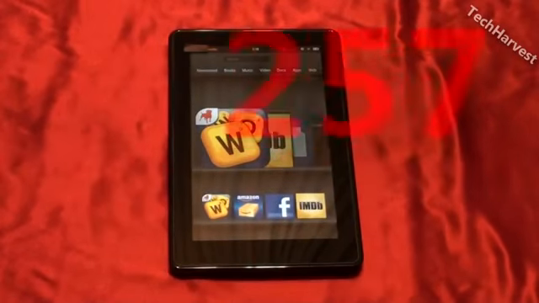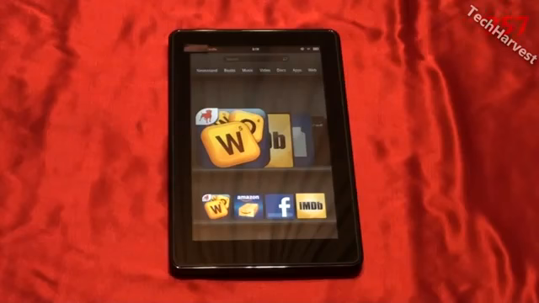In this video, we're going to cover Amazon's Silk web browser. Now, the Amazon Kindle Fire is Amazon's first ever tablet device. They've made e-readers in the past, but actually this is their first ever real tablet device. And with this tablet, they've launched their own web browser, and it's called the Silk web browser.